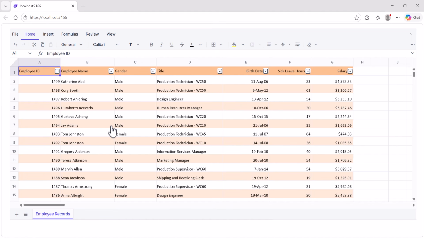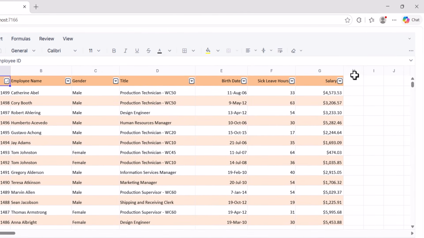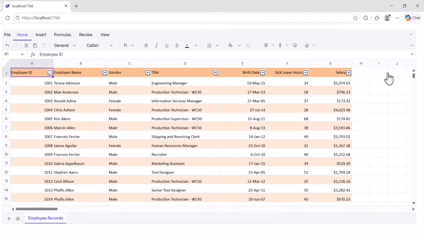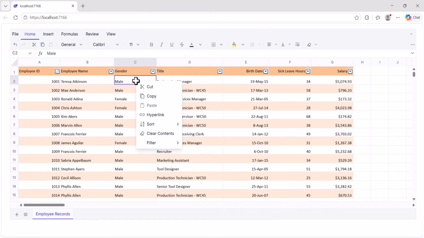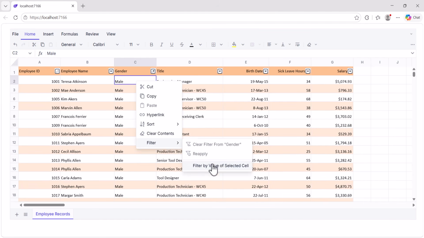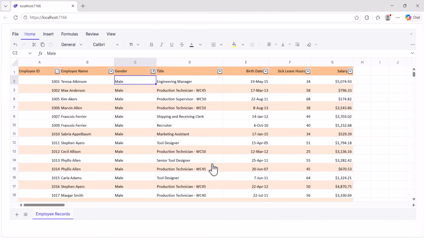The same option is also available in the ribbon. To use it, I click on the Sort and Filter icon, and a drop-down menu will appear. From there, I select the ascending option, and the changes are updated in the file. Next, to perform filtering in spreadsheets, select a cell and right-click it, and a drop-down menu will appear. From the menu, choose the Filter option, then select Filter by value of selected cell. Looking here, the changes are updated in the file.